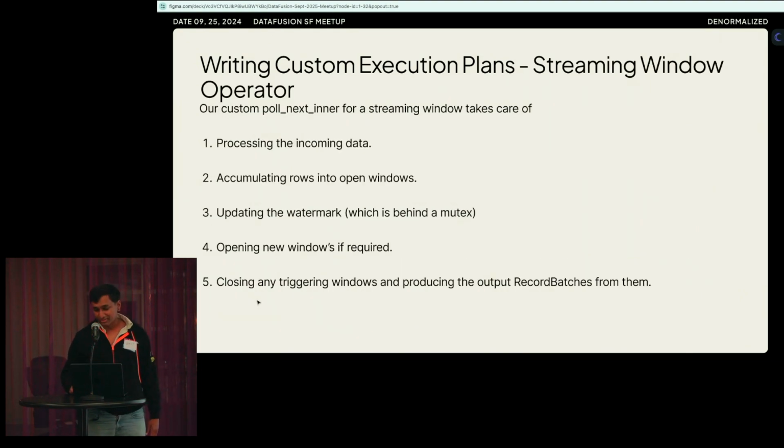I'm not going to bore you with another wall of Rust code, but what our streaming window operator needs to do is process incoming data, accumulate rows into open windows, and update watermarking, because in streams you need to figure out how far the stream has reached. You have to open new windows, especially if you have some window trigger condition, and you have to close any triggering windows, which produce output.